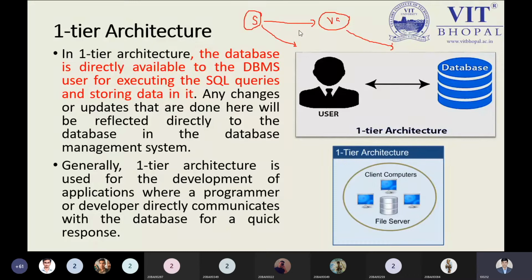It's a very simple example. In my laptop, in my desktop, in any notebook, if I have created a database and I am accessing the database directly without any interface, without any other intermediate application, this is what is known as the one tier architecture.